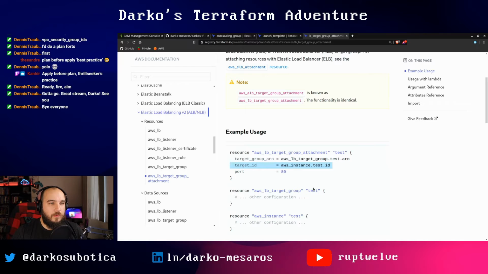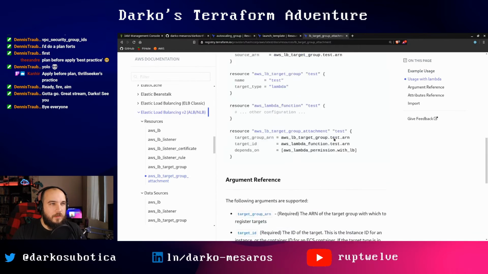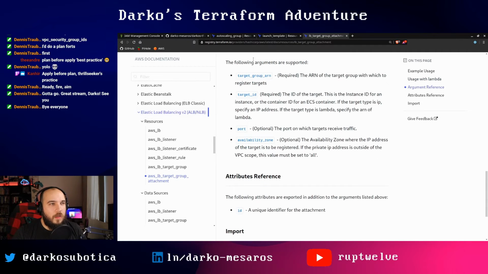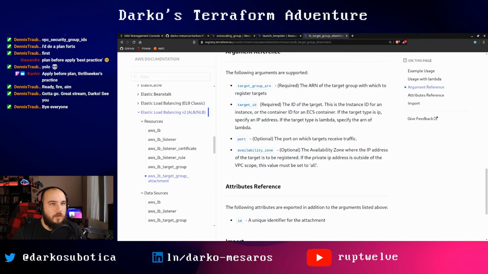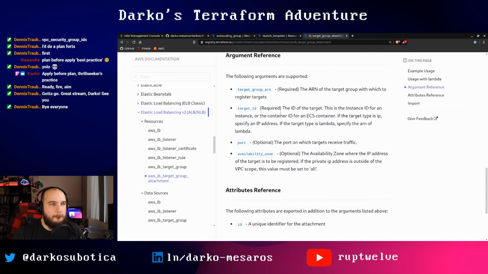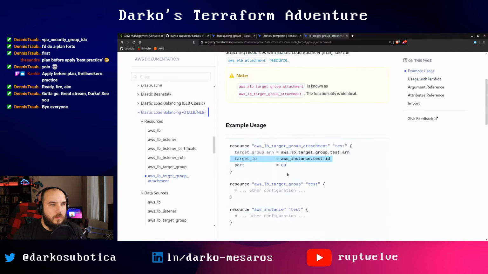Target group. Use with Lambda. I want to do it with target group ARN. I don't want to attach an instance. I want to attach an entire autoscaling group. You know what? Let's do it this way.